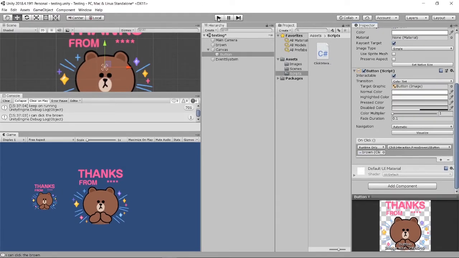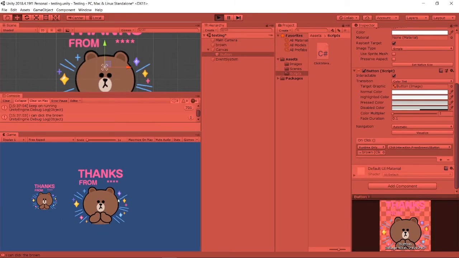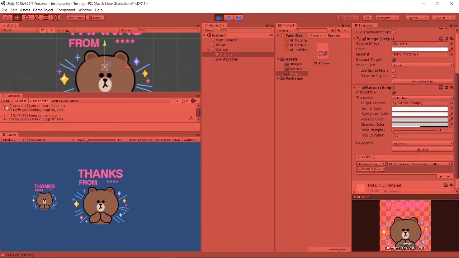Okay, now this button, if we click, should have the debug just now. Click brown UI button. Okay, nice. This one's still working as the previous function. I can click the brown.